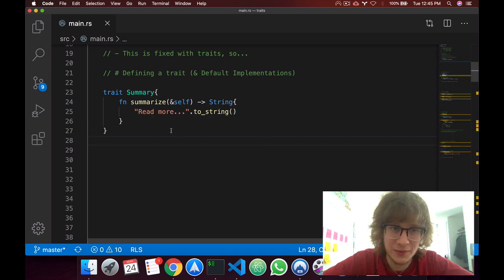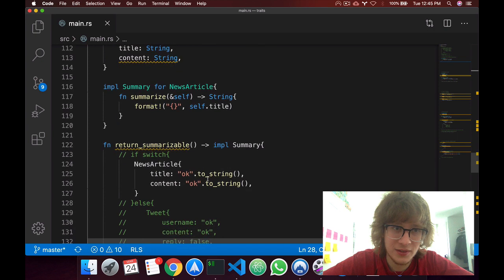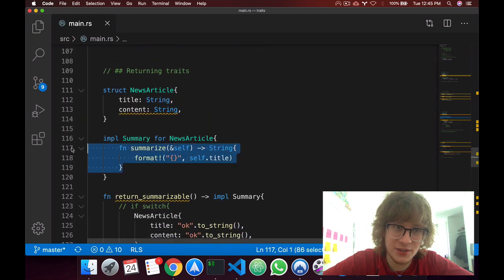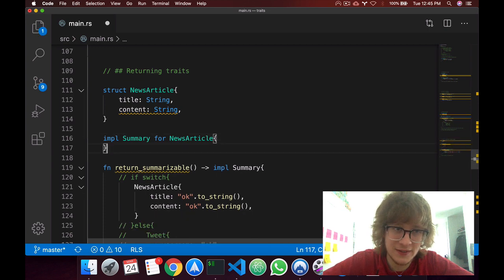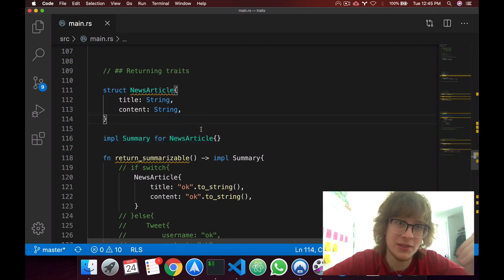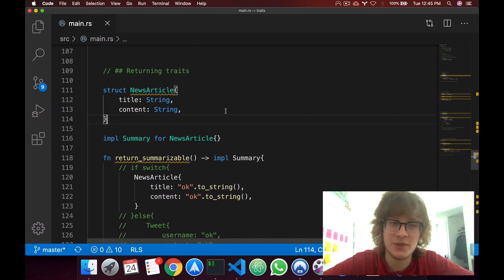Okay, now say what this allows us to do is that if we go back down to our news article, I can just remove this and do this. So implement summary for news article. This way, if we call the summarize method on a news article, we'll just get read more. Okay, so that's default implementations.